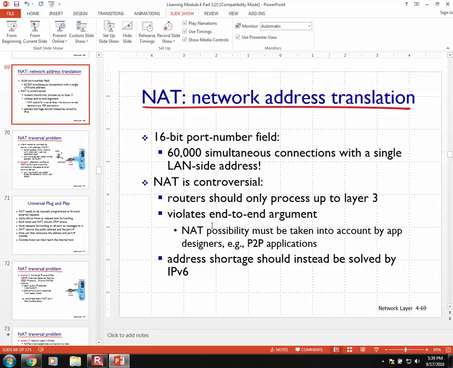NAT possibly must be taken into account by application designers, such as peer-to-peer applications. And basically, NAT is a band-aid until we have full usage of the IPv6 address space. But nevertheless, it does tend to work, and it's used all over the place these days. So, in spite of those controversies, it works very well.